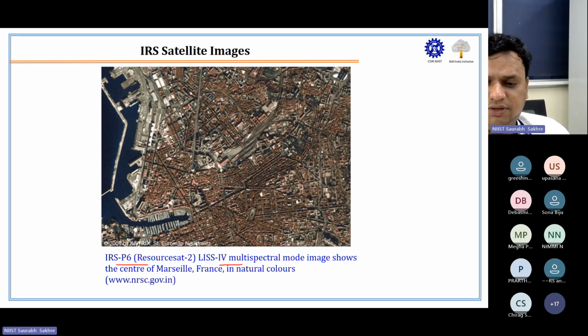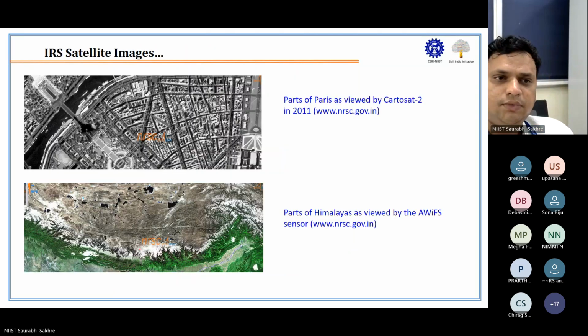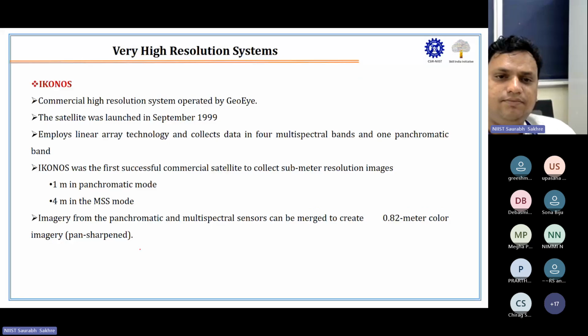multispectral mode image, showing a particular area in France in natural color. So you can see the clearness of Resourcesat-2, IRS P6 Resourcesat-2. And on the last day, we will be giving you one lecture on how you can download these satellite images and what other resources you can use from a remote sensing perspective. There are some more images of the Himalayas and the same city.